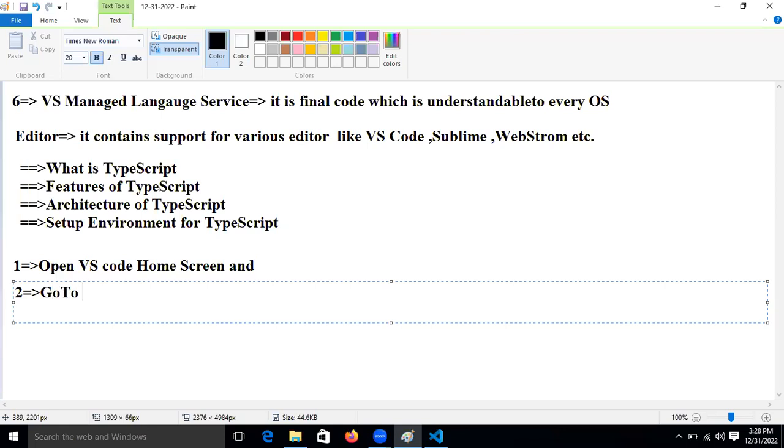Go to VS Code, go to the VS Code extensions, right? Search for the following extensions and install them for VS Code. What are those extensions now, guys?